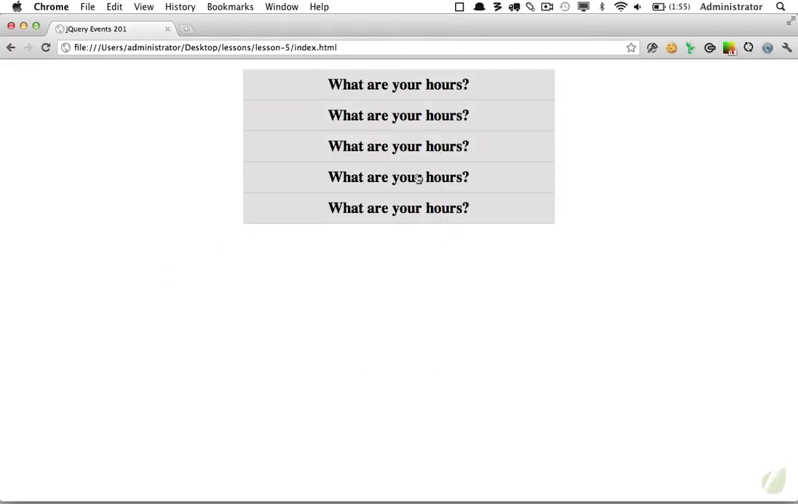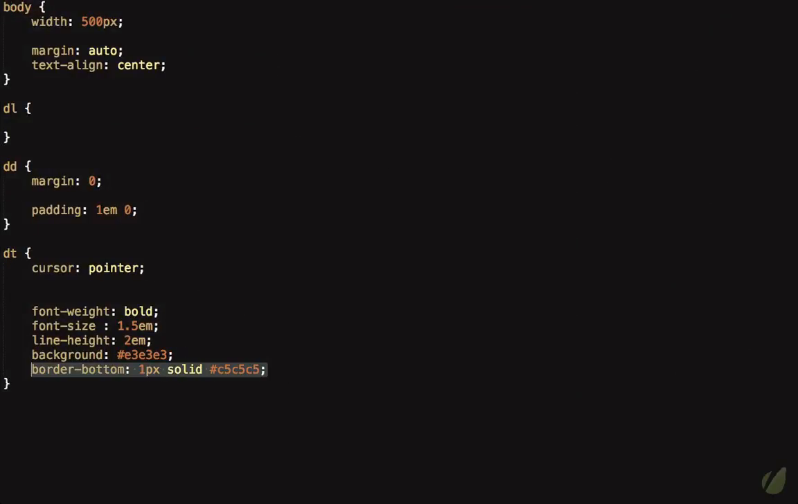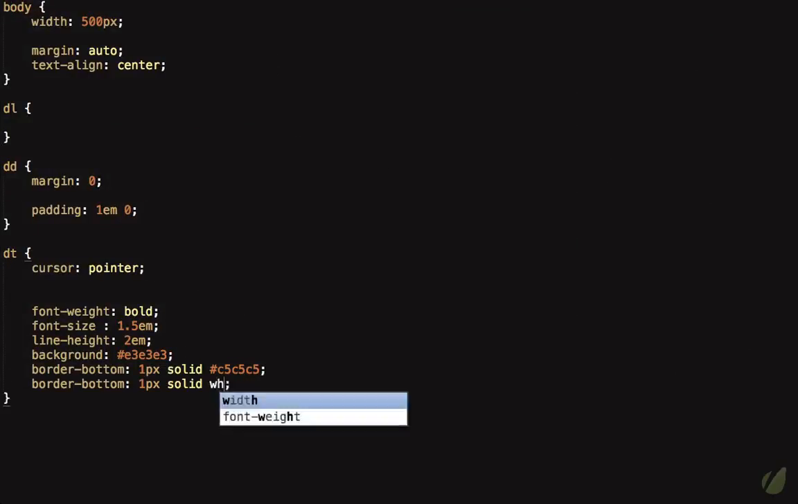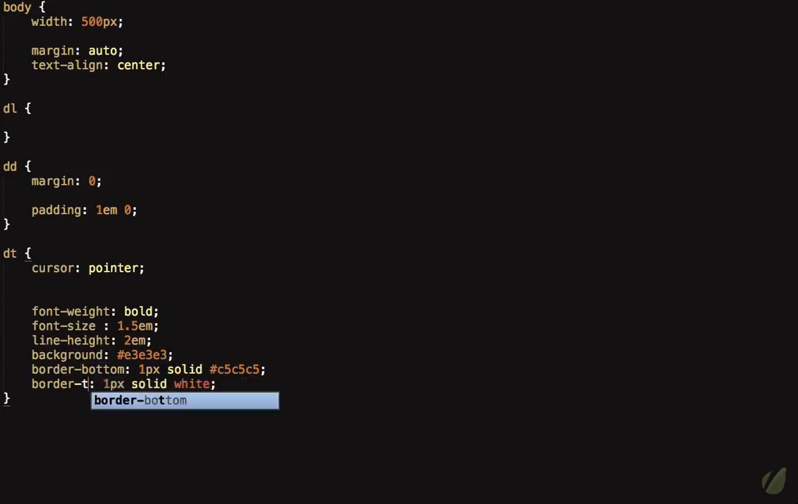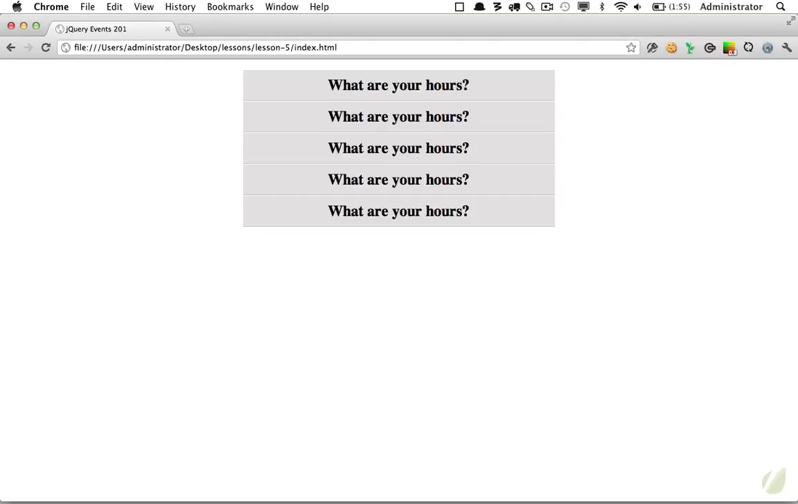And now we're starting to see our borders, but it looks like my white border top is not showing up. And it's not. Looks like that didn't get saved. All right, so let's add that to border-top. Reload the page, and now we're getting just that slight stair step effect.